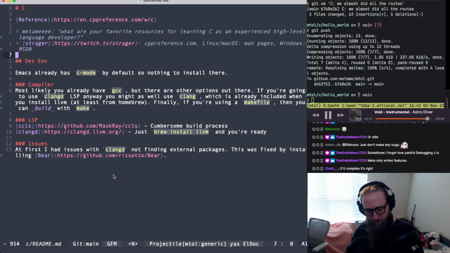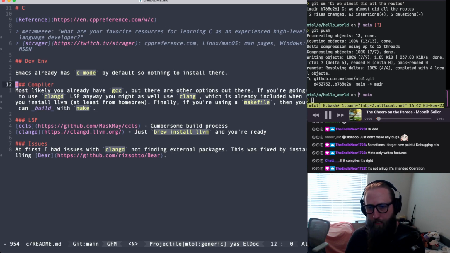Yeah. So this is C day 2. Yesterday, not yesterday, it was Wednesday. I don't stream on Thursdays. We set up our C environment. We set up Clangd. We installed LLVM using Homebrew. Yes, I'm on a Mac. Hashtag work pays.